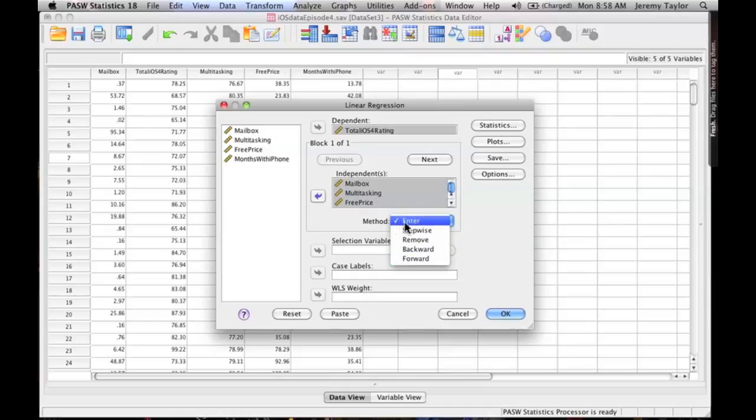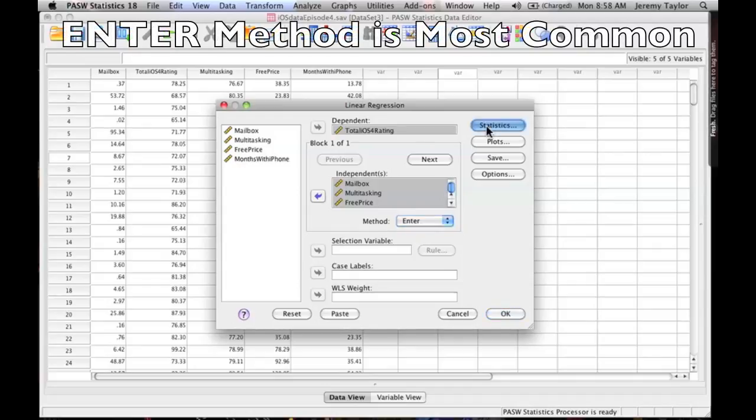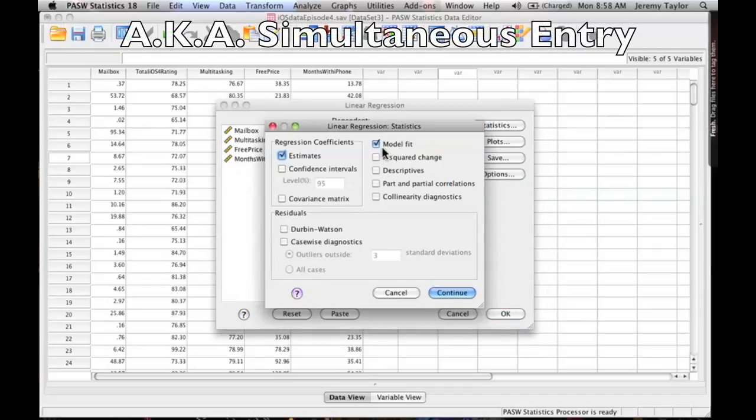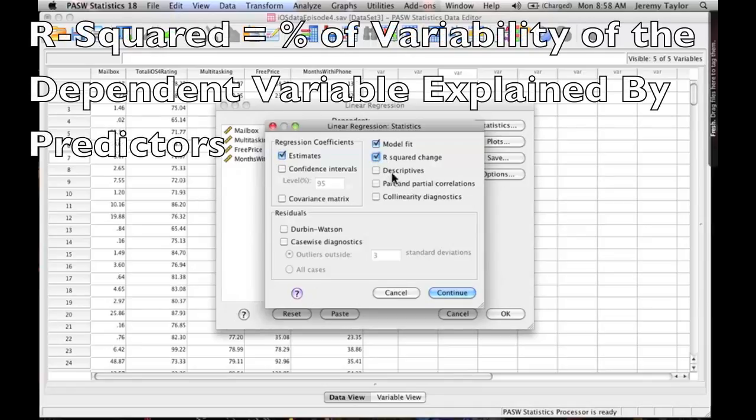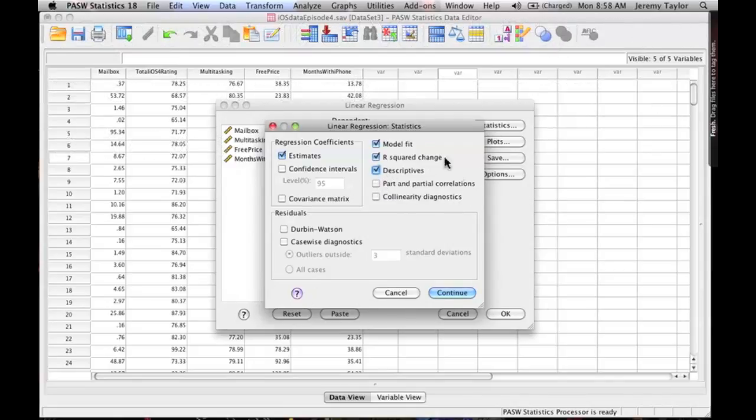Now, next you have to choose the method you're using to enter your independent variables into the regression model. The most common is the enter method. The enter method, also called simultaneous entry, simply means all 4 of the predictors are put in the model at the same time. Now, under statistics, the default is the model fit, and I also usually will pick the R-square change and the descriptives box. There are some other things here that you can do. You can pick the collinearity if you want to test that assumption.